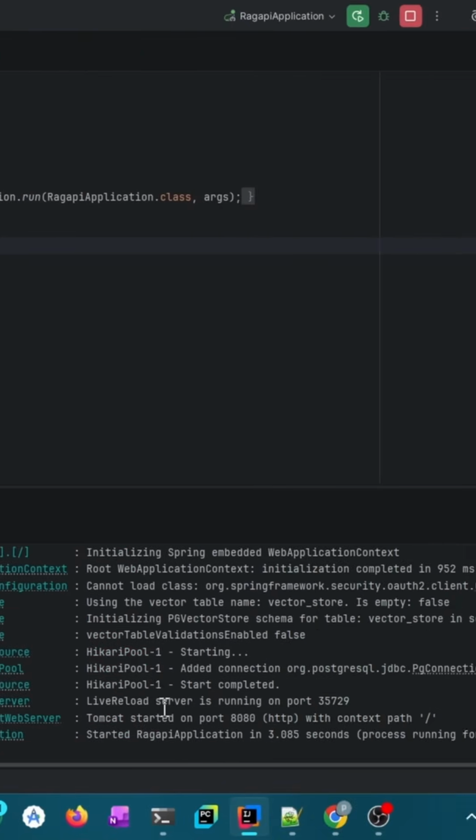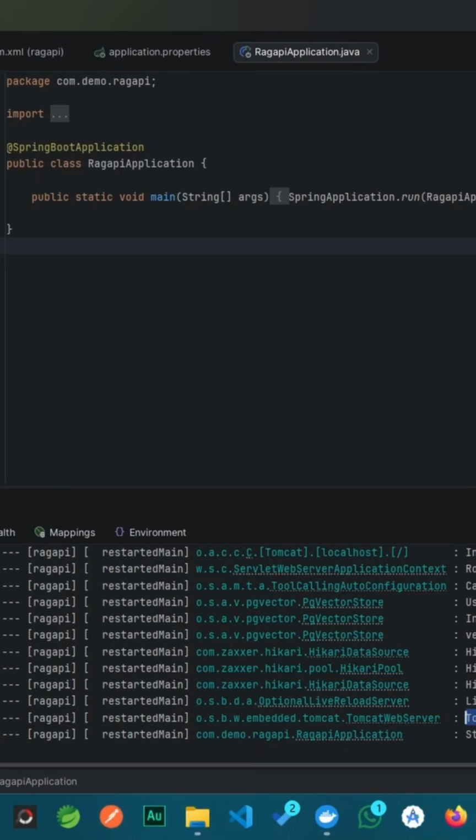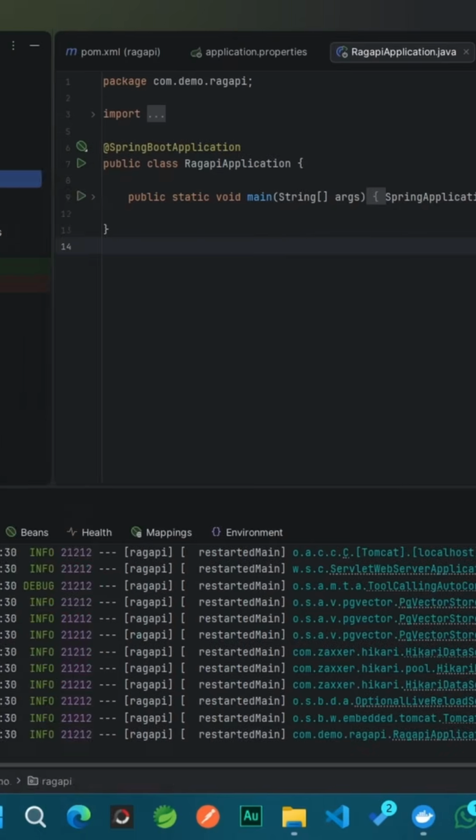So now we will jump to the code part and we'll create a RAG application using Spring AI. You can see that our application is running on 8080 port. The next step is loading your company related document or private document which you want to pass to LLM models. For that we'll create a config class.